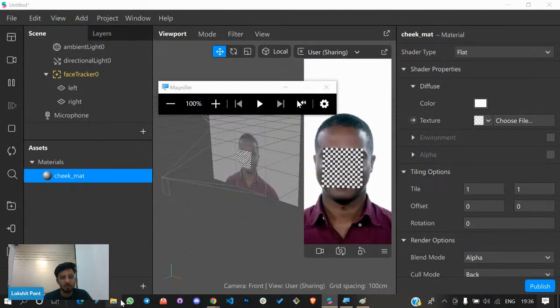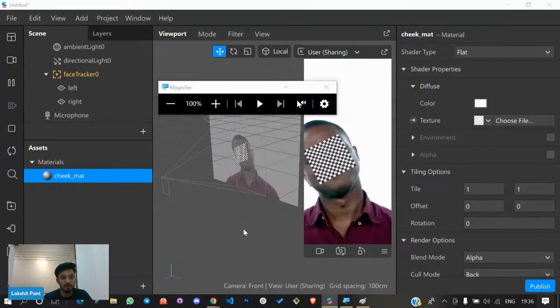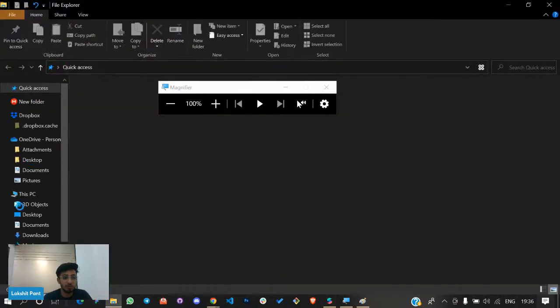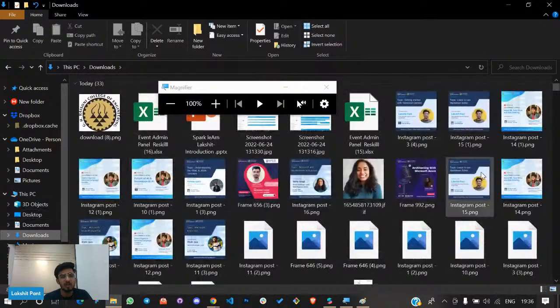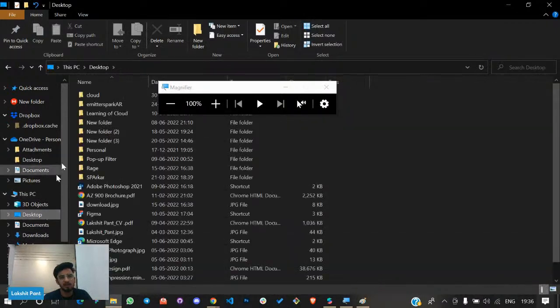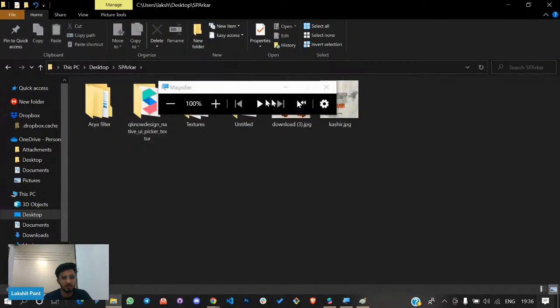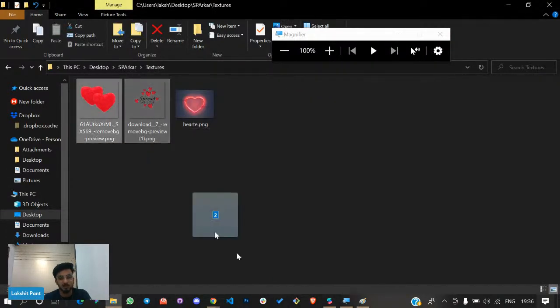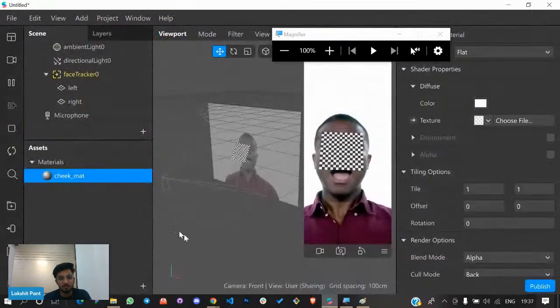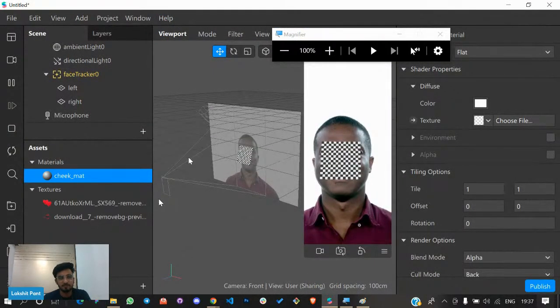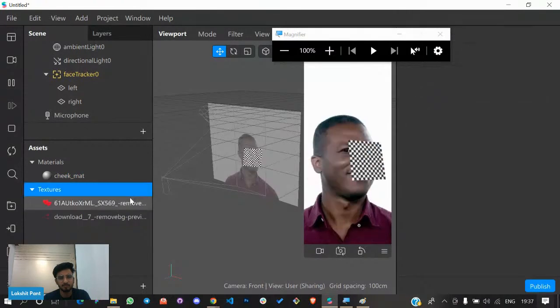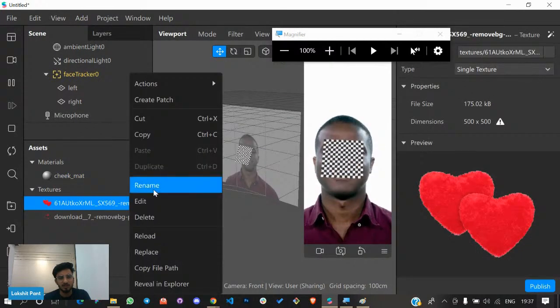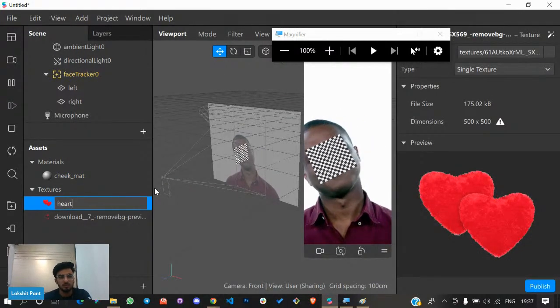So now we are going to import the textures into Spark AR. Now, how can you import these textures? Simply, you can drag and drop those things in a simple manner. Just go to your local files. Let me check where these are. I'll just put this in my Spark AR like this. Simple. I'll just rename it to Heart.